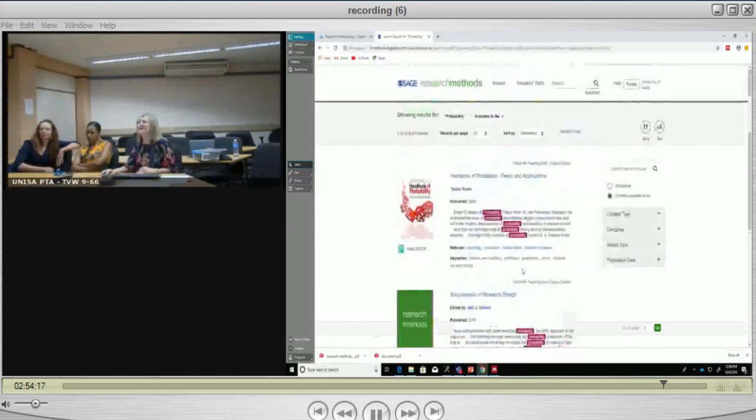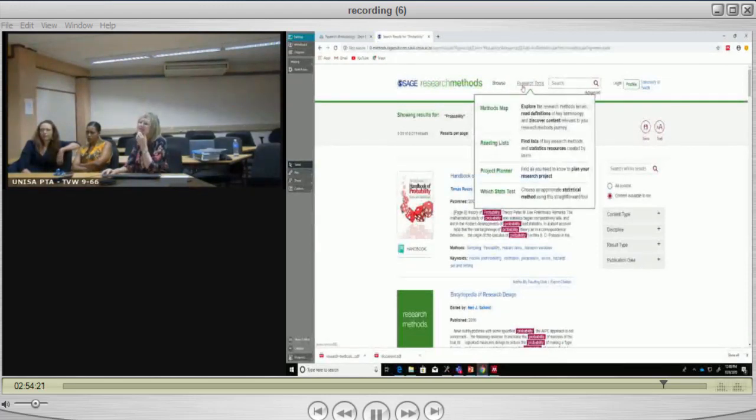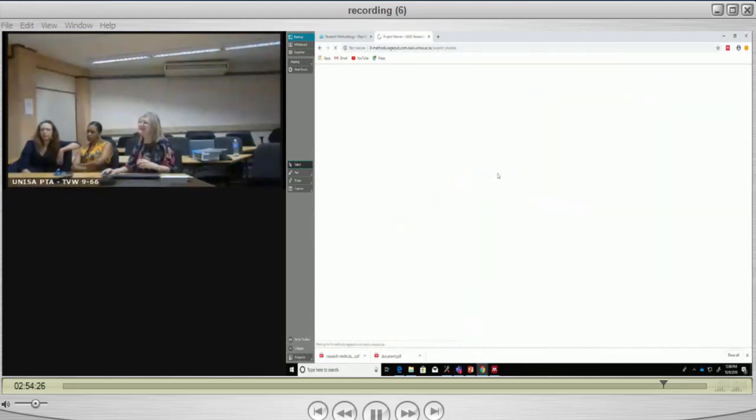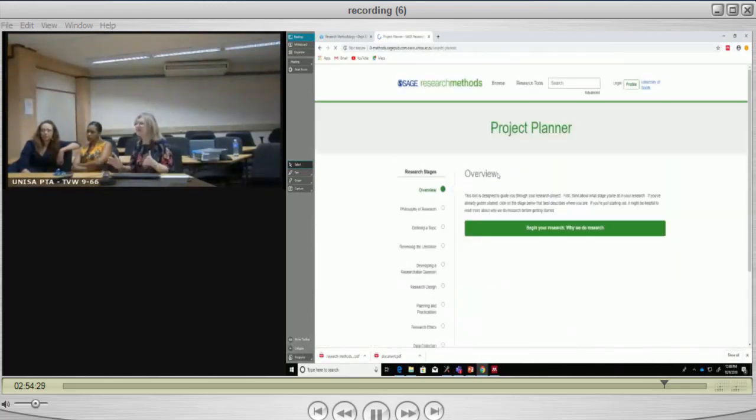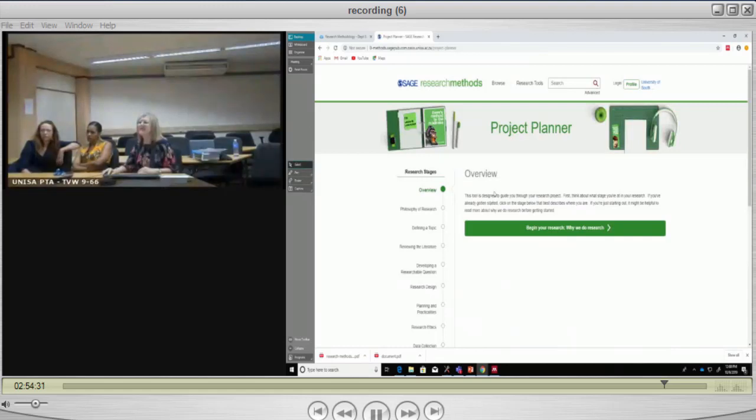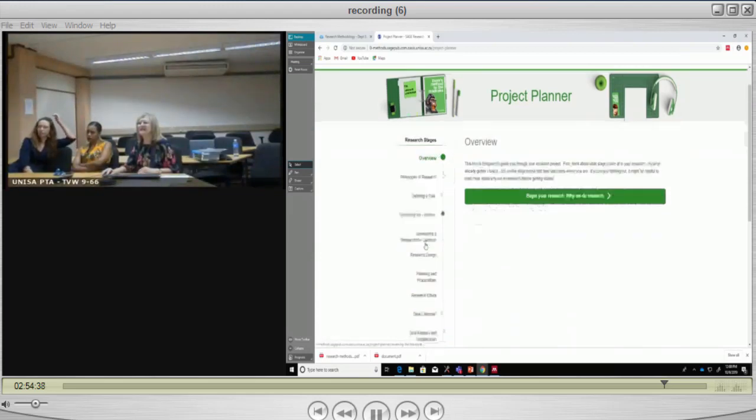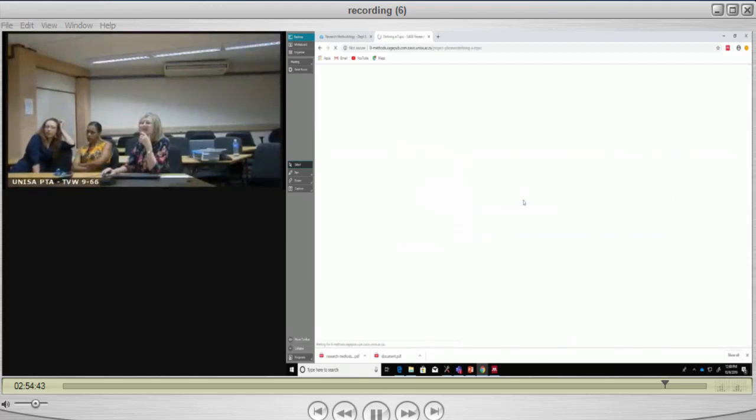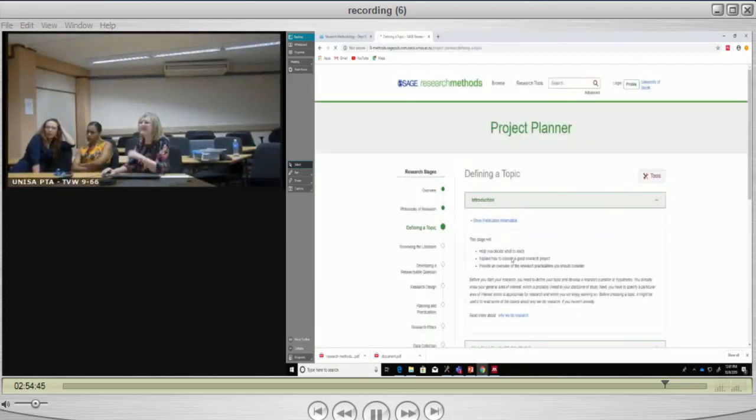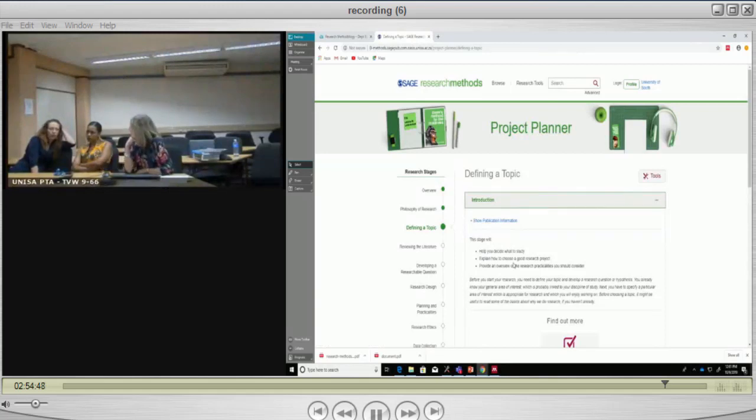But what I also want to show you under research tools is the project planner. What is nice about it is that it gives you a lot of detail, or guidance, from beginning to end. Say you are already at the stage where you want to define your topic. I would even start with the philosophy of the research, which will help you to narrow your search of your topic when it comes to the research focus areas a little bit more.